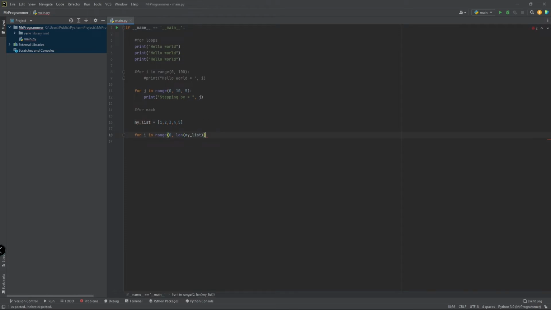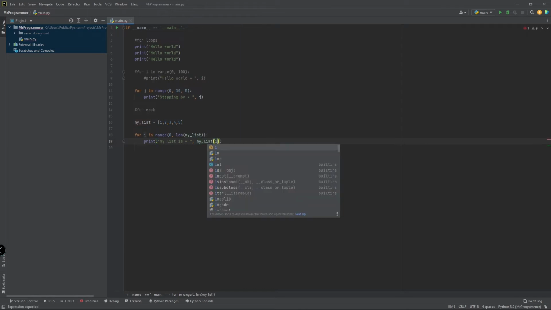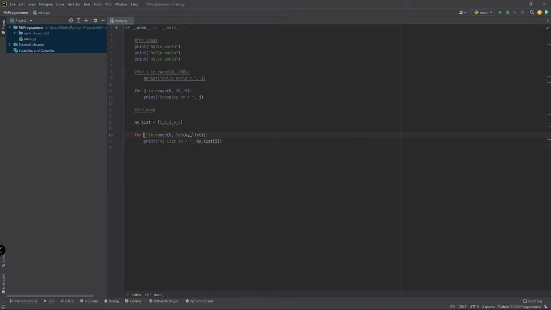So we can print this out: print my list is equal to. Now we want to access the elements inside the list. The way we do that is we get our list object, which is my list, wrap it around a bracket, and then we go inside i. So now i is printing out, iterating from 0 to 5, or 0 to 4, I should say.